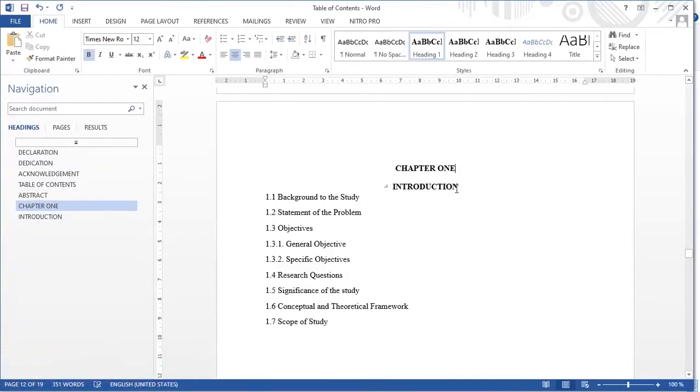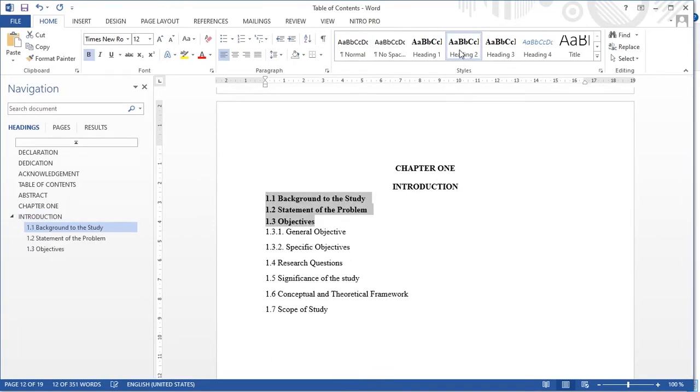Then in chapter 1 we have subtopics. Chapter 1, subtopic 1, background of the study. Chapter 1, subtopic 2, statement of the problem. Chapter 1, subtopic 3. So all these are subtopics under chapter 1, and because chapter 1 is heading 1, they are going to be heading 2s.